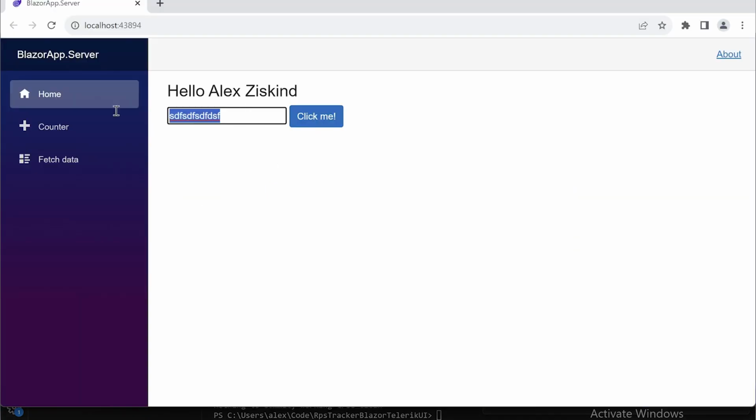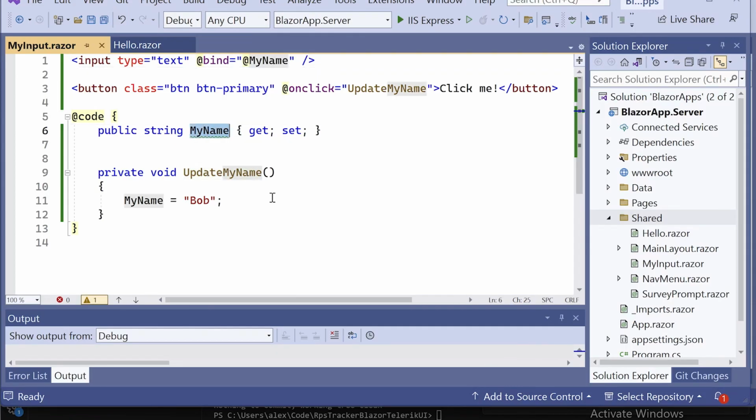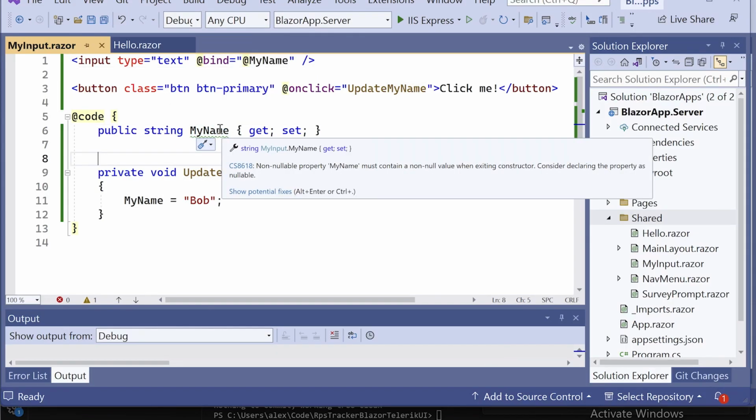And this is not any different than what you're used to. I enter some text in here, click me, and this becomes Bob. Notice we've lost that binding to our parent component's label. How do we get that binding back? And also the initial value of that input, even though it's bound to myname, is not set to anything. So the text box is empty initially.